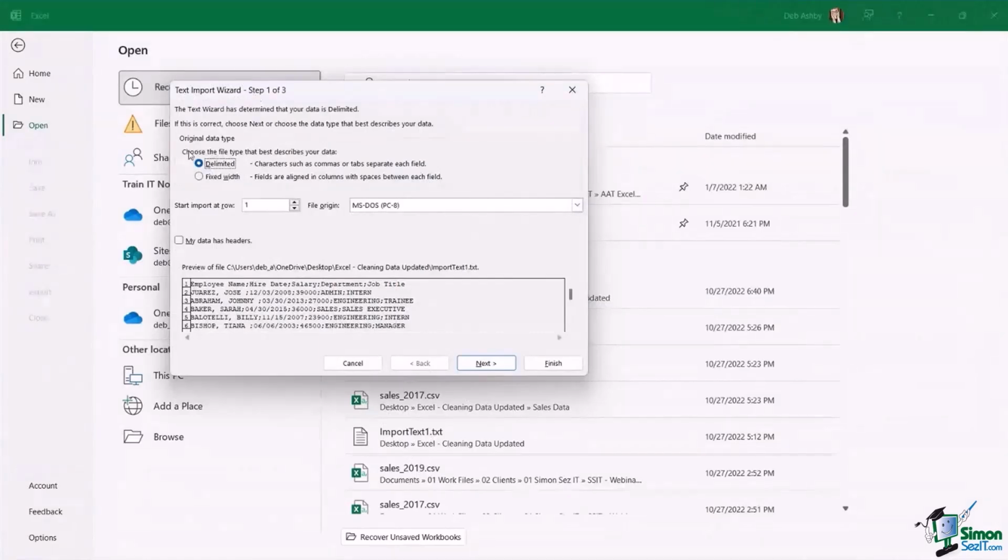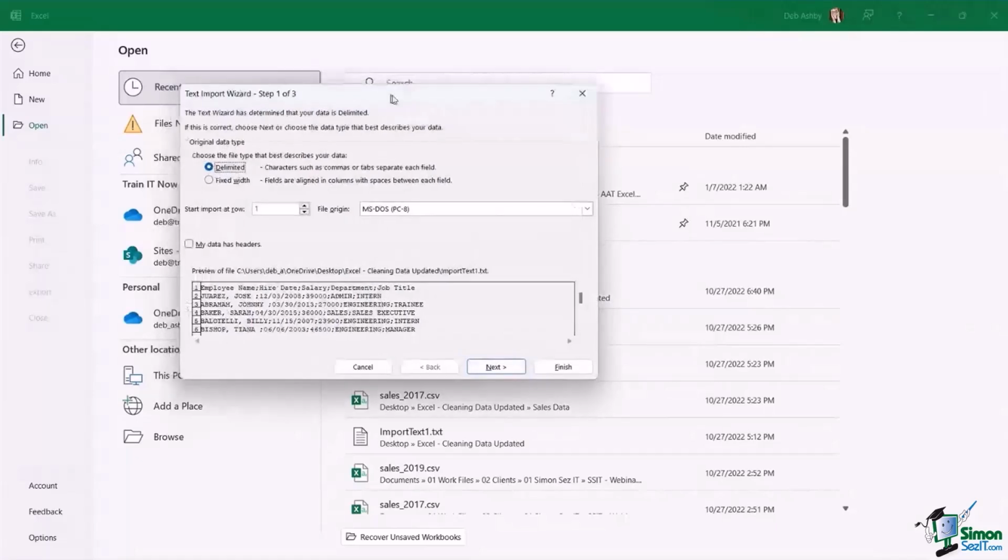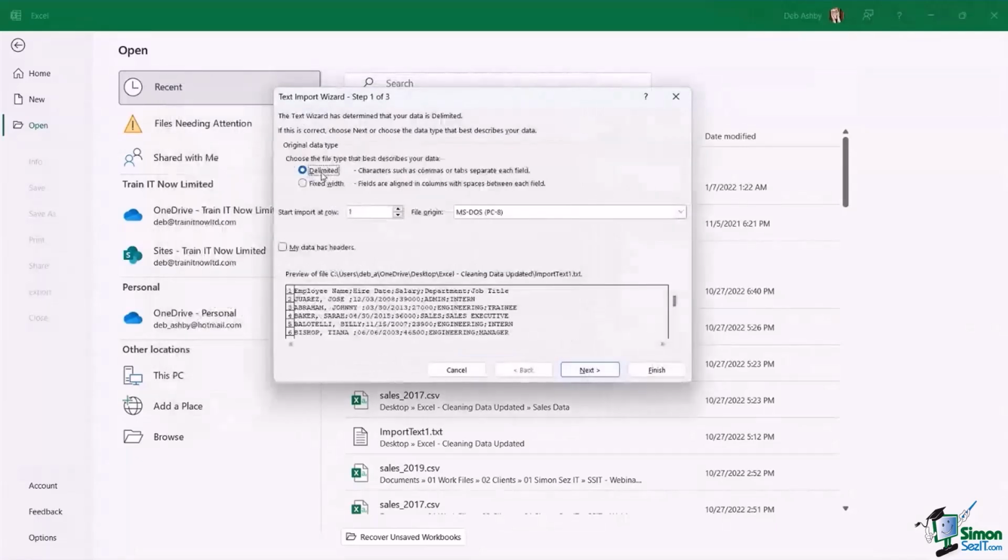So the first thing it's asking us is the type of file that best describes this text file. And the top option is delimited. So it's saying, do we have characters such as commas or tabs separating each field? And we can see just below, we have a preview of our data. Now, if you remember, I said that we have delimiters, and the delimiter is the semicolon. That's what separates each of these fields. So we're going to keep it on delimited and click on Next.